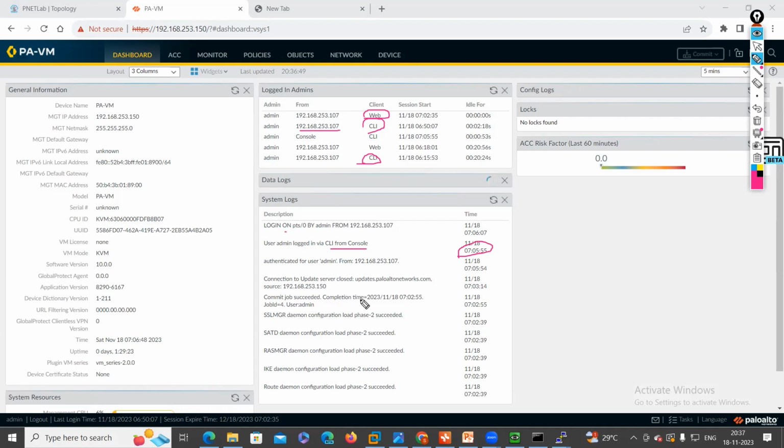Okay. So this is a dashboard where you're getting some system related logs. You get only limited information. So who are all logged in? Who are all the administrators?